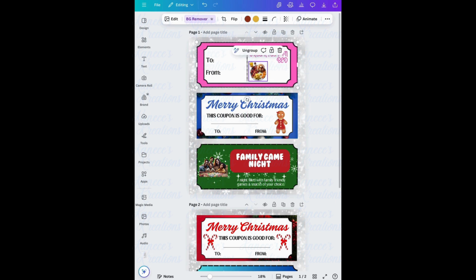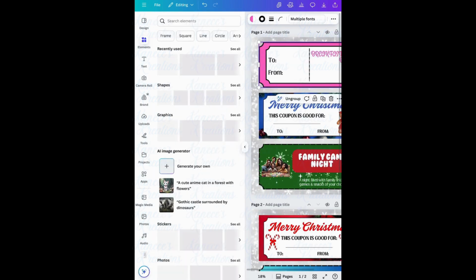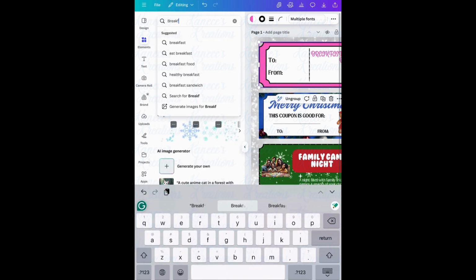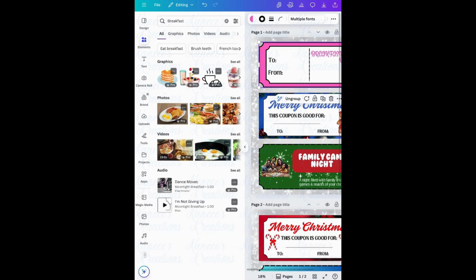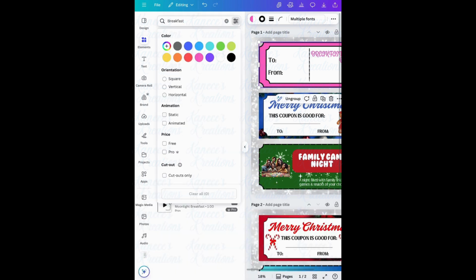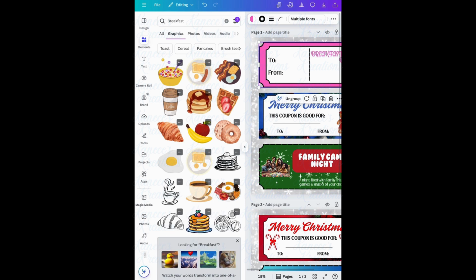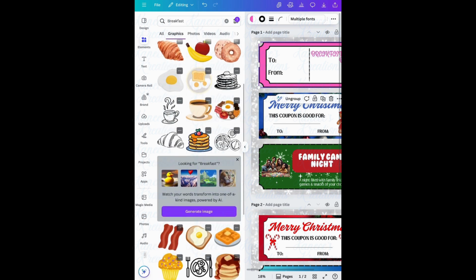I have the coupons grouped so that if you move one thing on the coupon, that whole coupon moves together, but you are able to ungroup it. Here, we're just looking for a different breakfast element. When I'm creating templates, I like to choose something that is free because all of the people who purchase from me may not have Canva Pro.